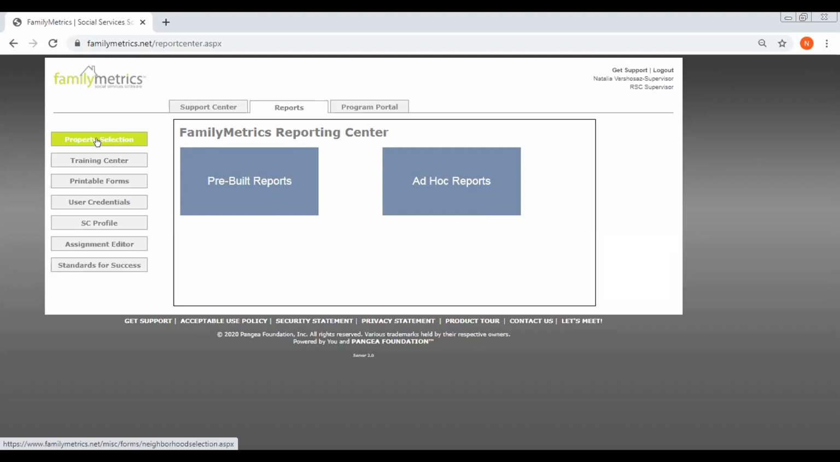Luckily, Family Metrics is working on integrating with lots of these property management software systems. So in the future, we can just gather data directly from the system, so the systems are communicating rather than a human being having to be responsible for all the data entry.